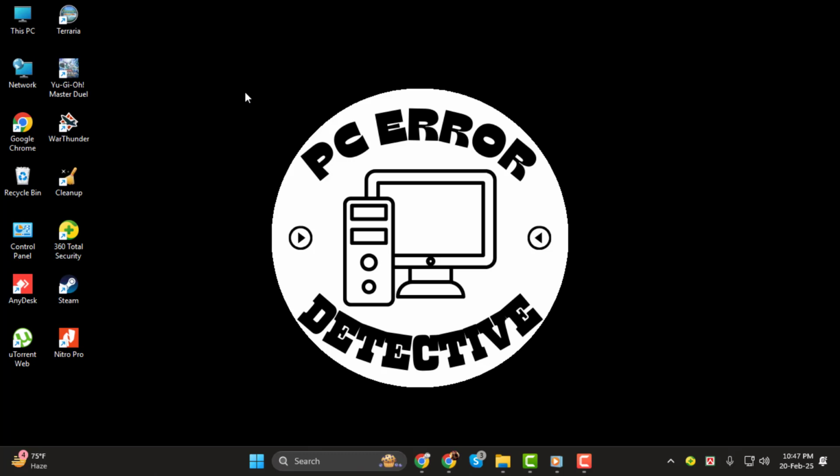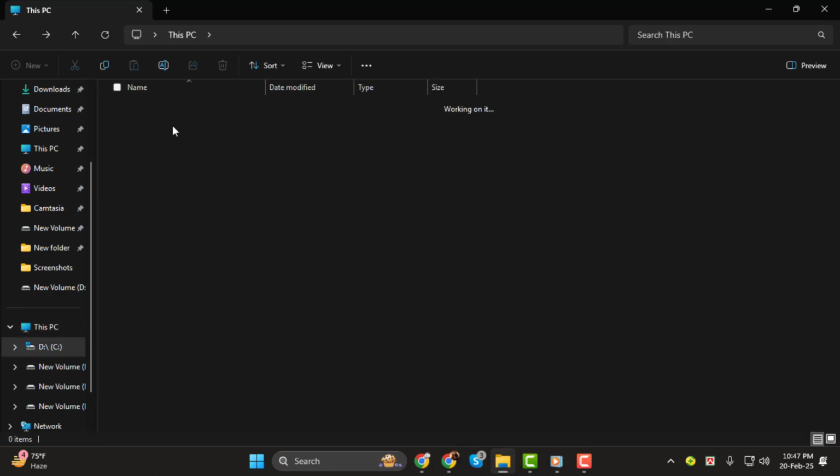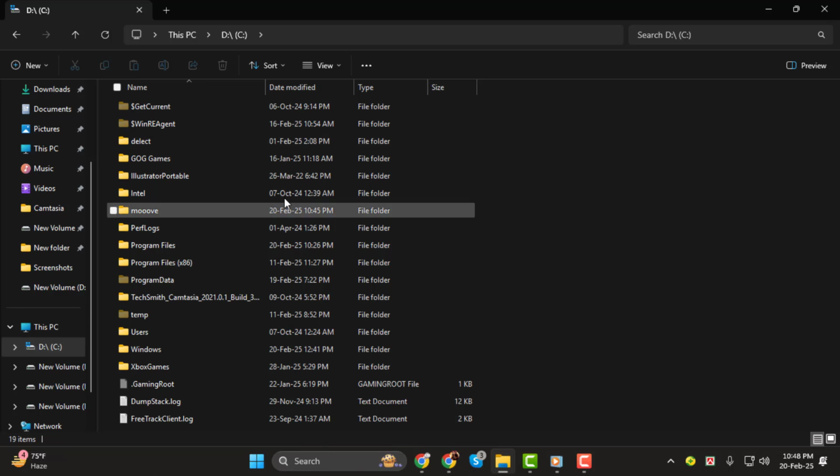Step 1. First, open File Explorer by clicking on the folder icon in your taskbar, or by pressing Windows E on your keyboard. Now navigate to the C drive, where your files are currently stored. Find the file or folder you want to move.